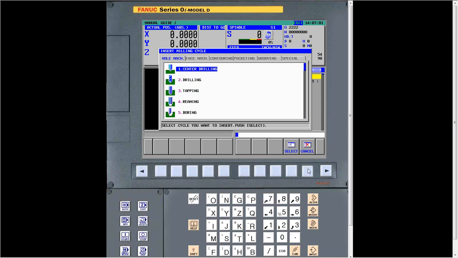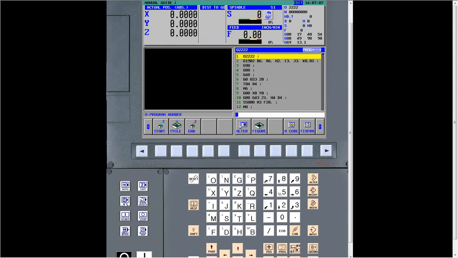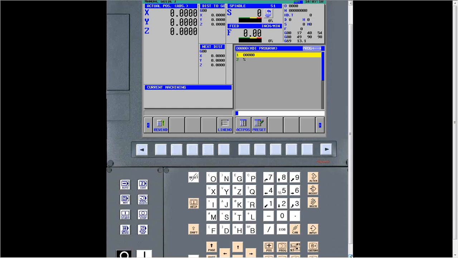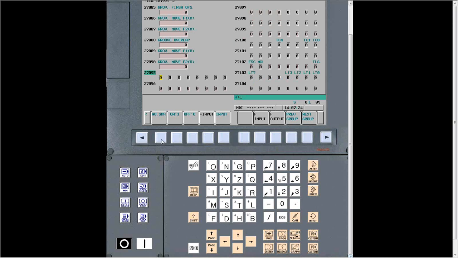thread milling. So what we need to do to turn that on is get out of this and go down. You have to be in MDI to change a parameter. You go to System, and it's parameter 27095. You type that in, then press the number search key, and it's bit number 5. For some of you out there that don't understand how FANUC does parameters, you start from the right-hand side as bit 0, 1, 2, 3, 4, 5. And you set it on with a number 1. It puts a 1 in there.